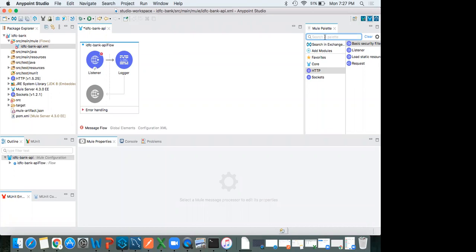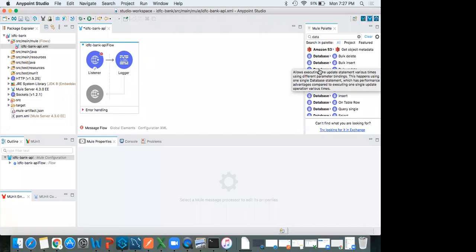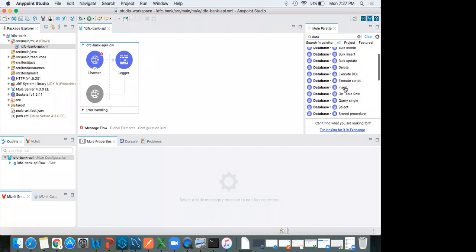See, suppose if you want to connect with the database, what and all the operations we are going to perform, they are going to provide here. Let me show you something. Now if you see database, all these connectors, they developed in XML only. Suppose if you want to insert some records into the database, that time you can go with this insert option.